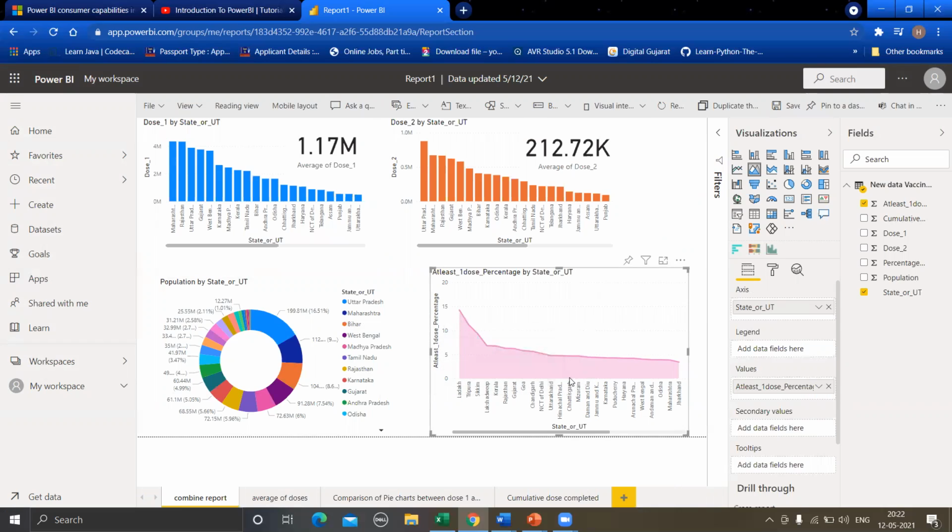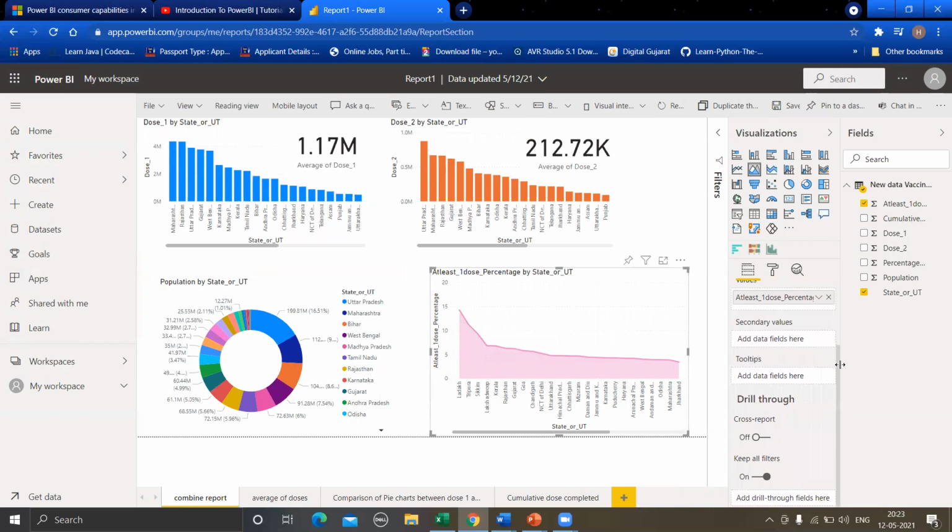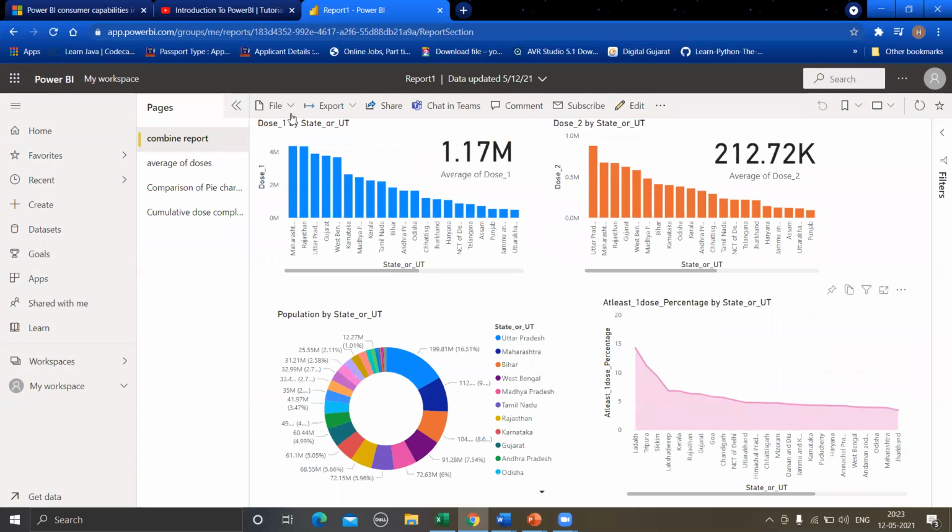Then Chhattisgarh has 4.69%. West Bengal has 4.02. You can add or adjust anything from anywhere over here. If you have made any changes, you can save this report again so that you will not be able to do the work back. You can even put this in the reading view.